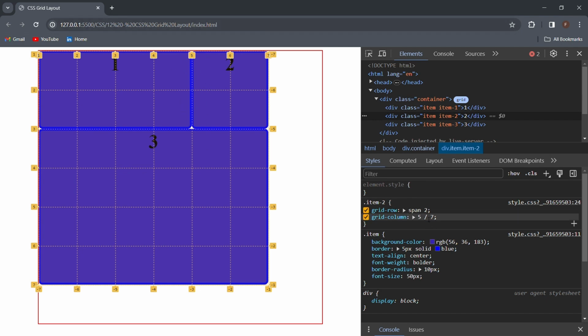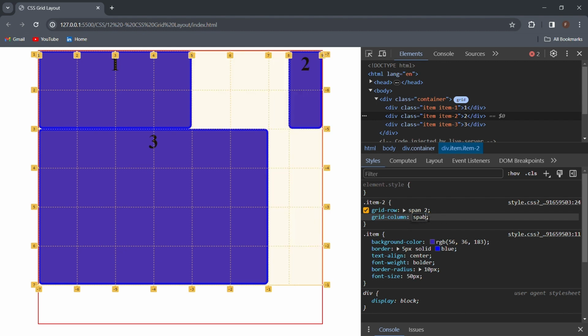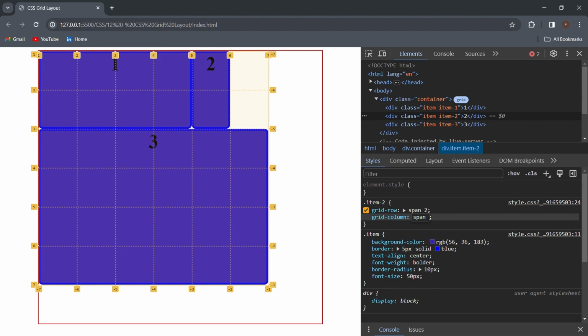Also here I can say span 2 columns, and it will take 2 columns. So where element 1 has ended, it will take 2 columns from where element 1 has ended. But you have to be keen in using this span, because this span depends on other placed elements, other positioned elements. We have seen this one worked because our element 1 ended here.